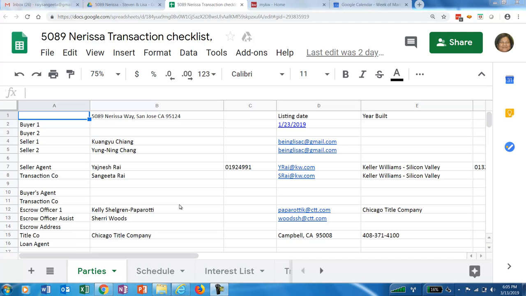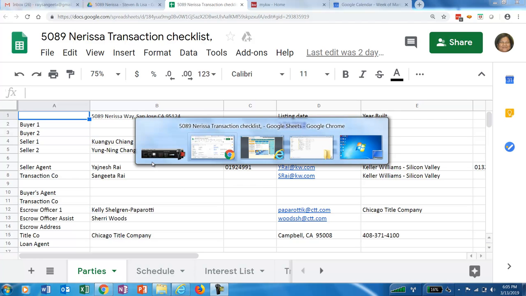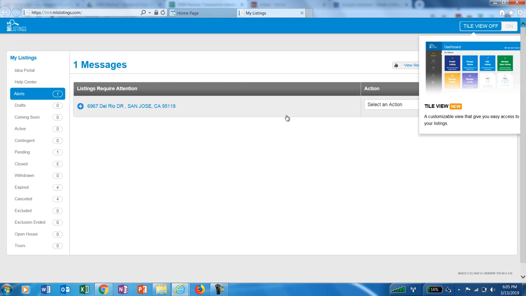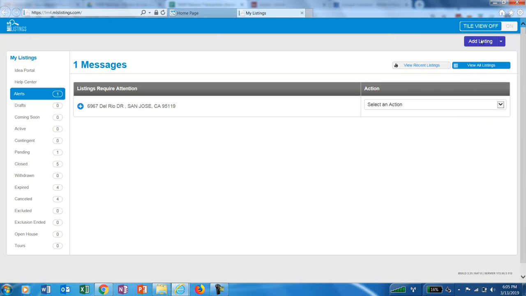So today this training is going to be about how to enter a listing in MLS listings, that is Matrix. The first thing is, this is our listing, that's the address. The first thing we do is log in to Matrix, which is MLS listings, and then right here there is an option for manage listings. So we enter manage listings. Here it will allow us to do a new listing, right here in the corner, new listing.